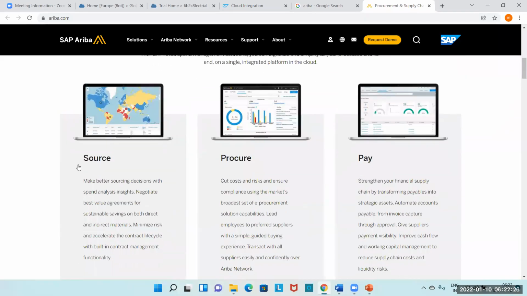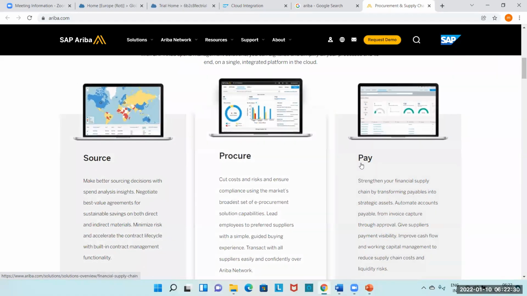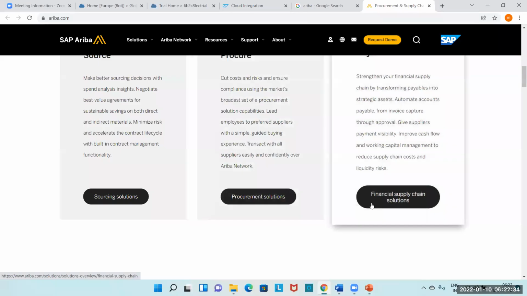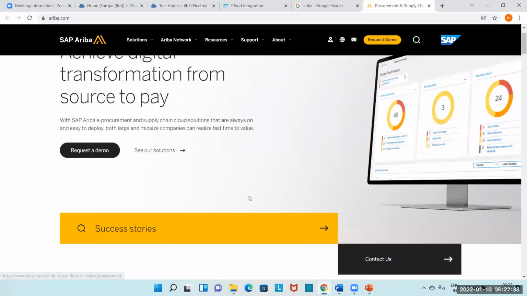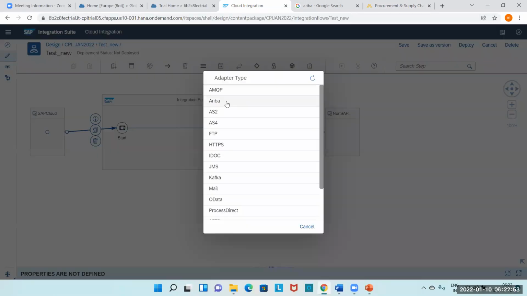Let us see what type of solutions they provide: sourcing, procurement, as well as pay related. Sourcing solutions, procurement solutions, as well as financial supply solutions. If you want to handle these things, people will always use Ariba. Ariba is one system or one application. So if you want to exchange business documents between Ariba and our CPI, or CPI and Ariba, which adapter do we have? This is the Ariba adapter, right?